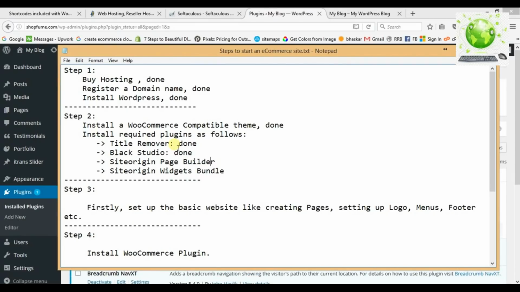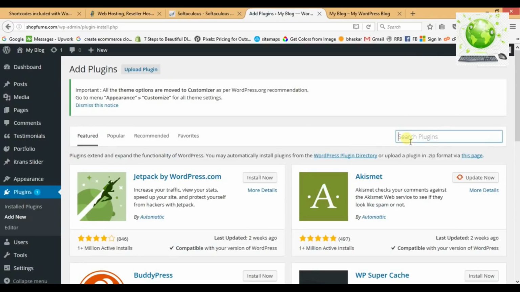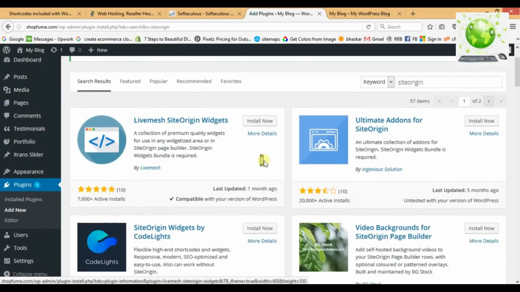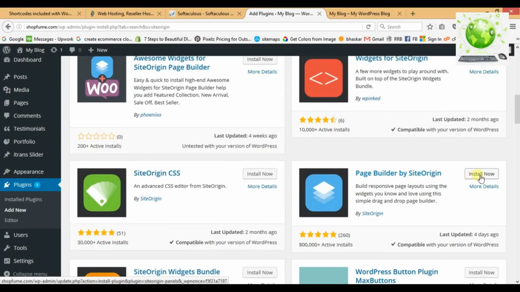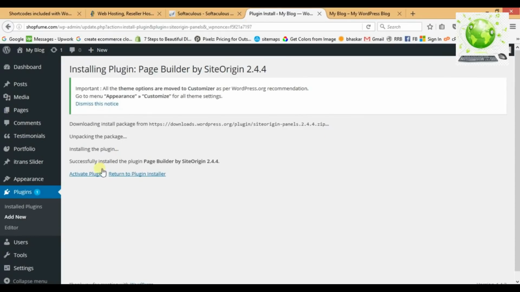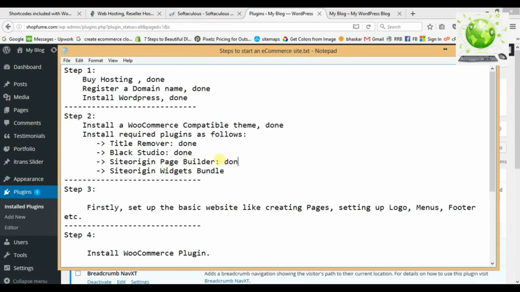Now we are going to the Site Origin Page Builder. So again, add new, then Site Origin, hit enter. That's Page Builder for Site Origin. Just install in the same way and now activate it. So the Site Origin Page Builder has also been done.